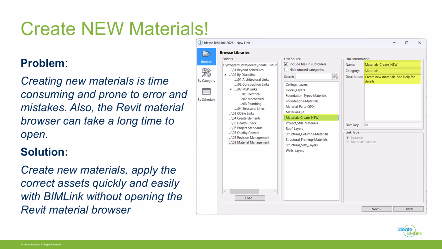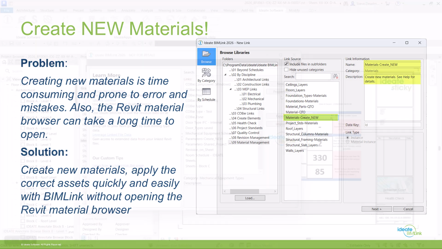The first that I want to talk to you about today is creating new materials. This allows you to create and manage Revit materials directly in Excel. This is a long requested feature from our user base. Managing materials within Revit has always been challenging, with very slow loading browser and limited batch editing. With BIMlink, you can bypass these very time-consuming limitations.